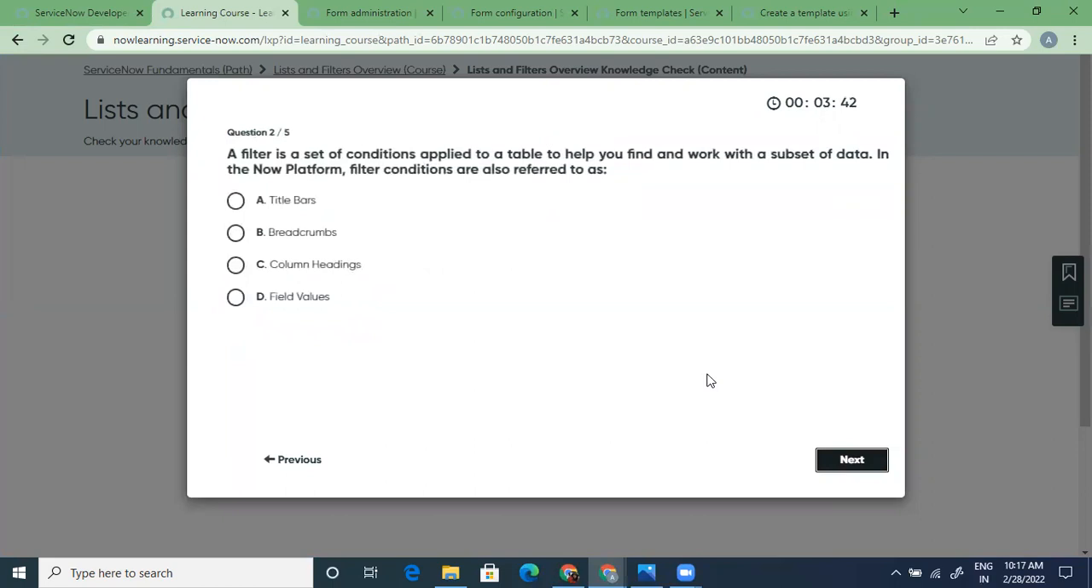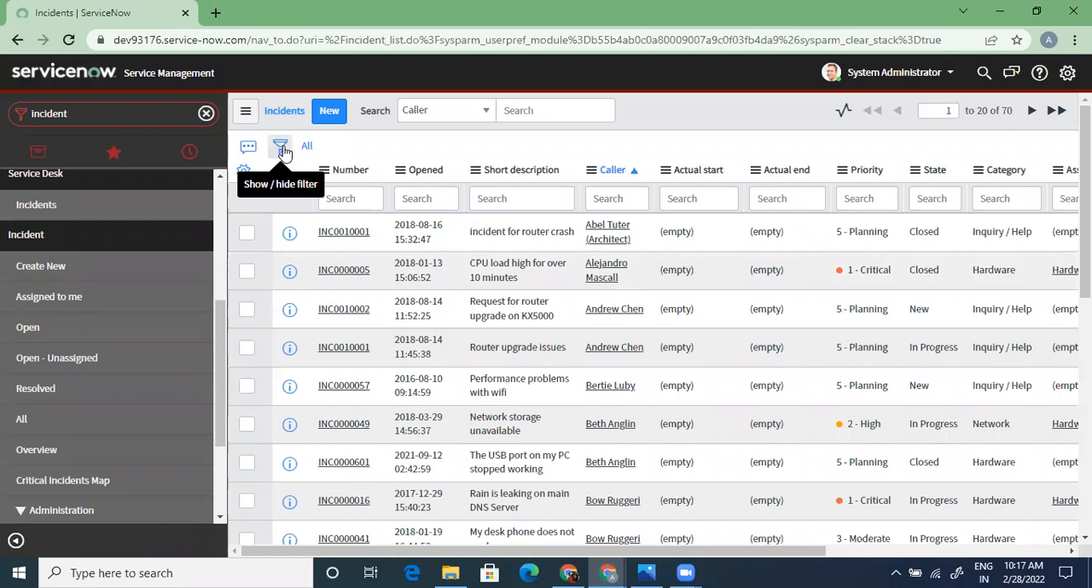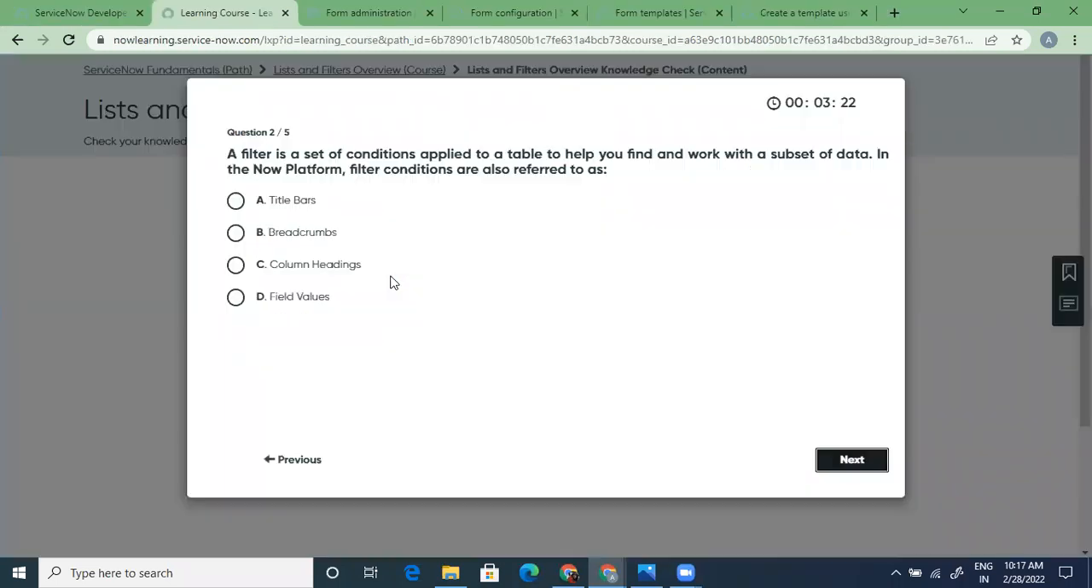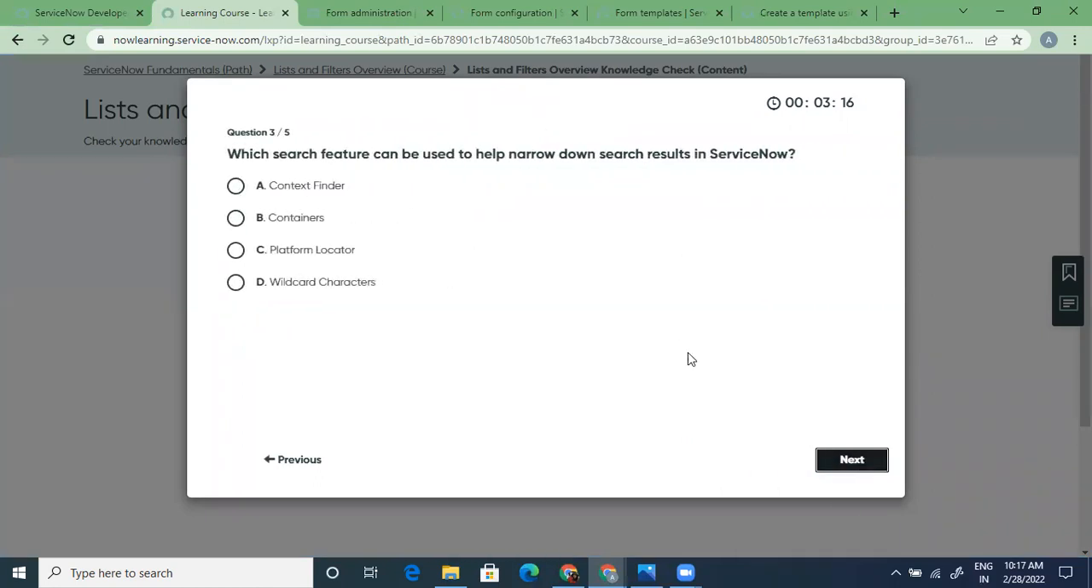Now, a filter is a set of conditions applied to a table to find and work with a subset of data. In the Now platform, filter conditions are also referred to as breadcrumbs. This is called breadcrumbs. Which search feature can be used to help narrow down search results in ServiceNow? Context, find, containers.